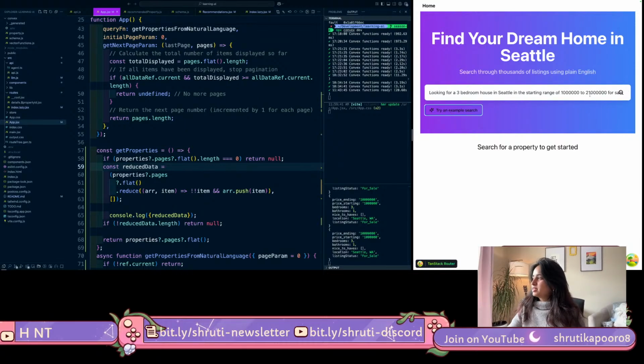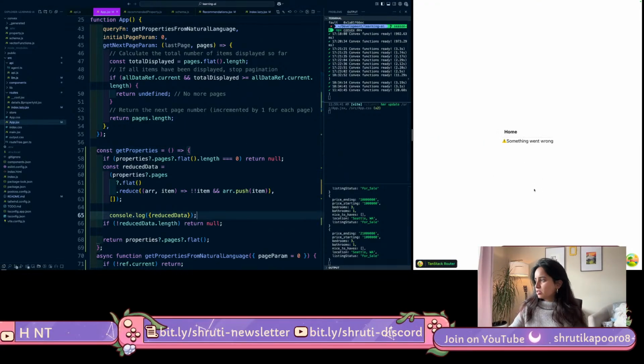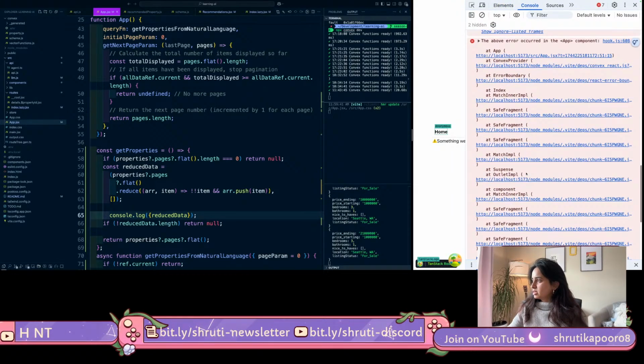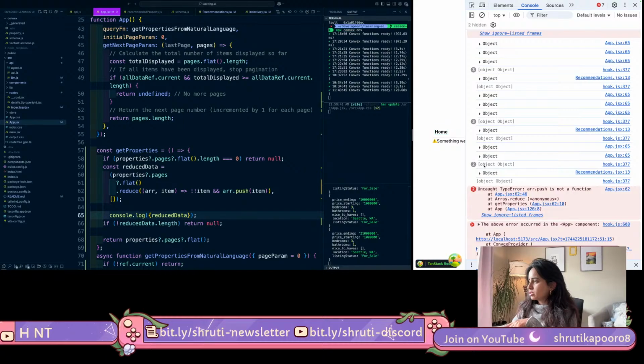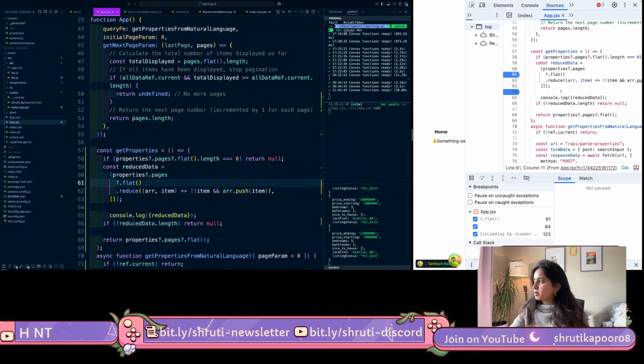Okay, let's try an example search. Hit the search button. And then I wanted to log this console log. Look at that. It's just giving up on me today. Okay, what is the problem again? Array.push is not a function. Oh yeah, I saw that. I totally ignored that. So I'm actually going to get inside this function and debug this function.